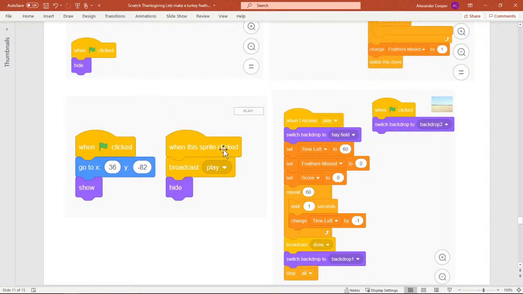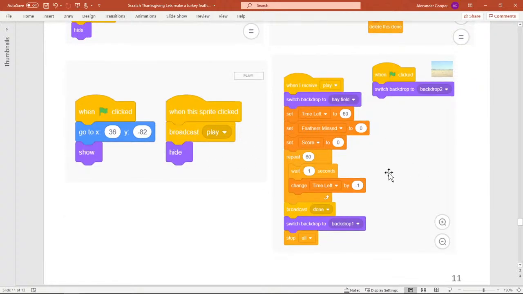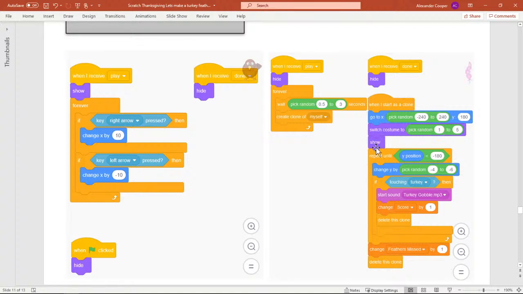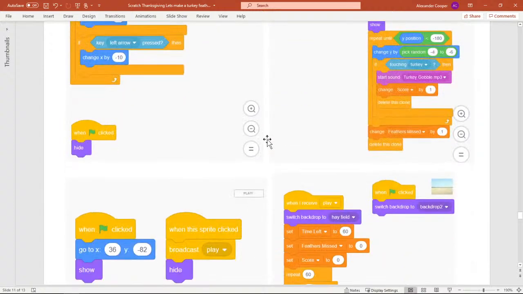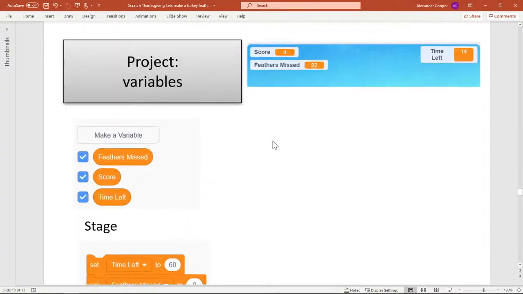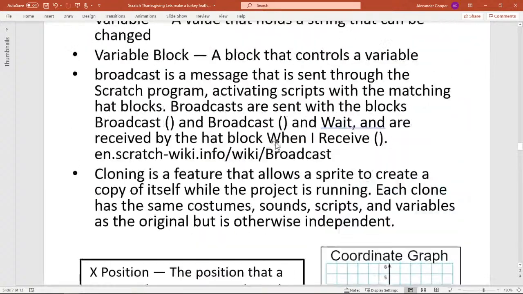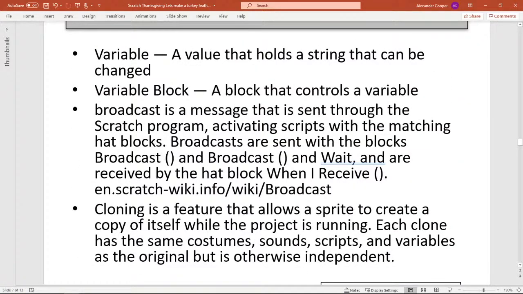All right, now, when we want to set up, click the sprite, all right? And we won't talk about broadcast yet. Well, we can go ahead and do that, I think, because that'll kind of go into, we talk about cloning next. So then we can talk about broadcast and go ahead and grasp that concept, okay? So let's go back up here. So broadcast is a message that is sent throughout the Scratch program, activating scripts with the matching hat blocks. So we can actually give it a name. Broadcasts are sent with the blocks broadcast, and it talks about the other one. Another one is wait, okay?